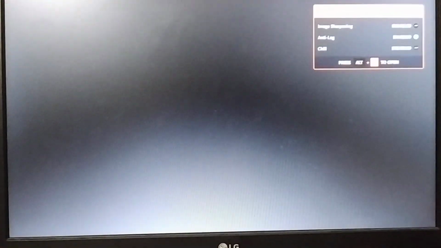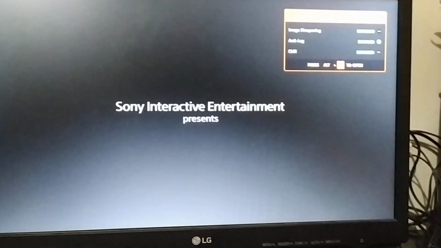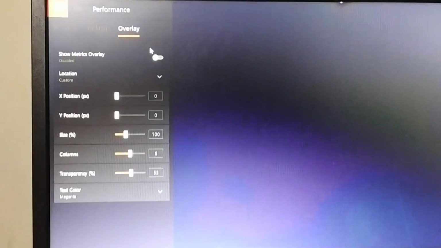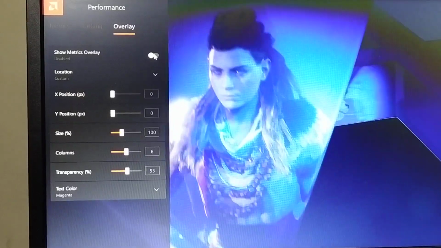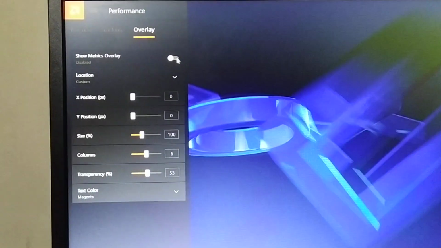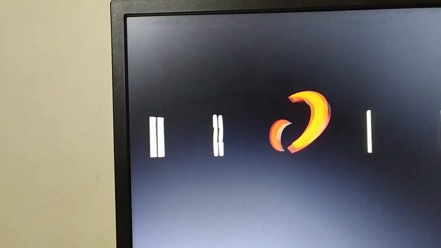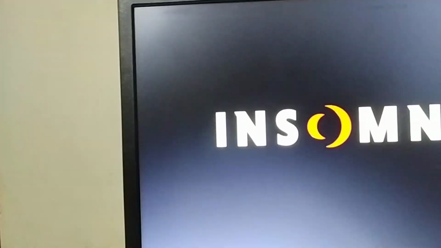Now let's check the FPS. Enable the metrics overlay by pressing Alt R. Enable this. Yep. Now I'm just skipping this intro.